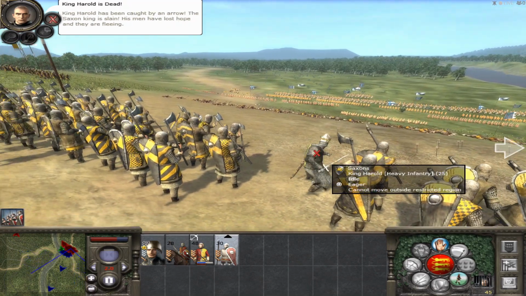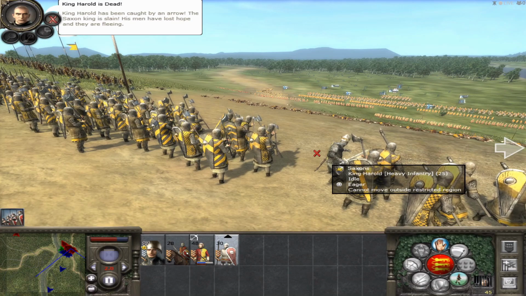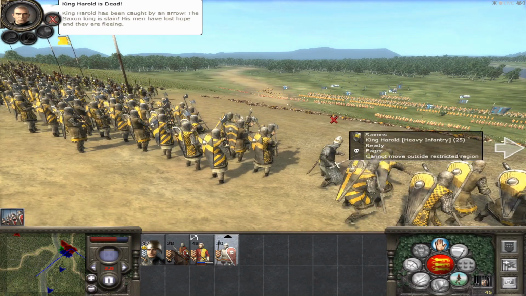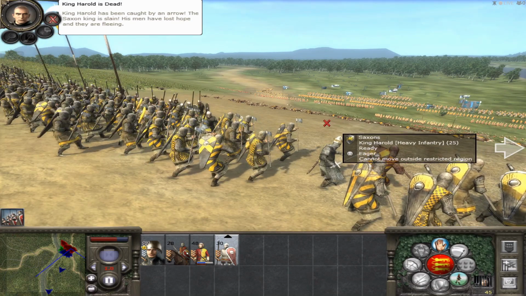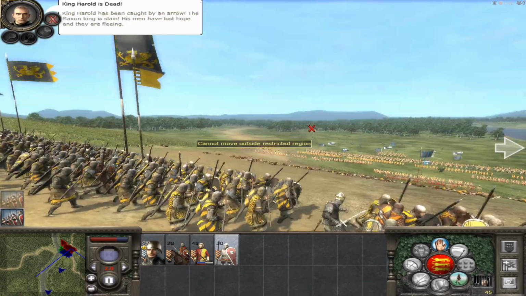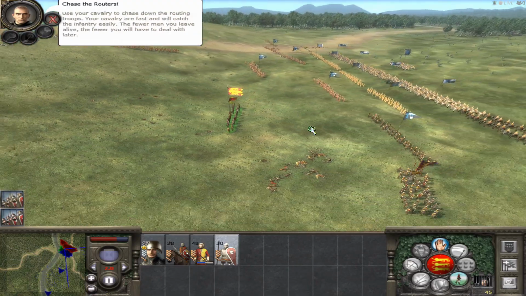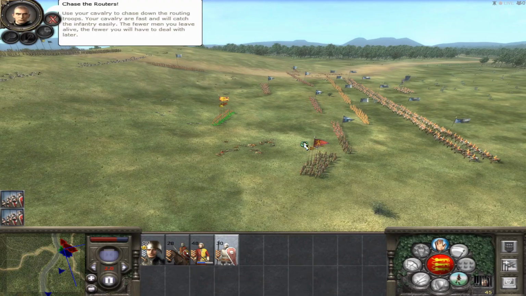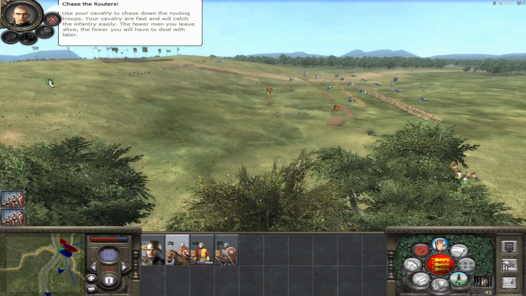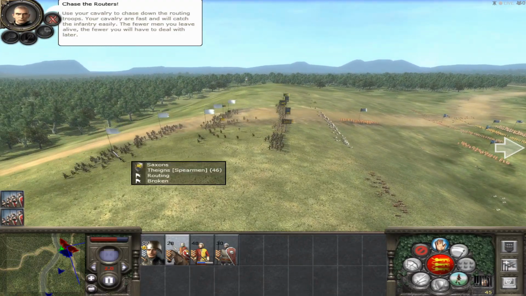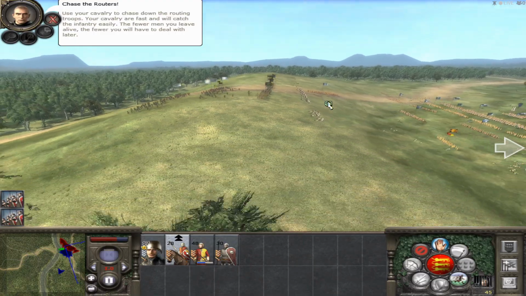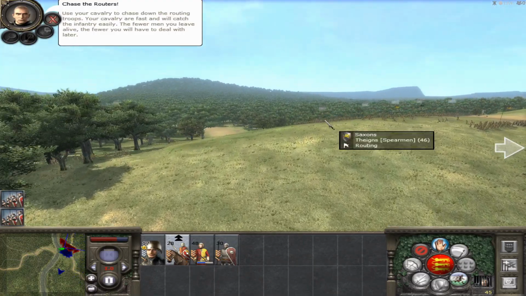King Harold has been caught by an arrow. The Saxon king is slain. His men have lost hope, and they are fleeing. The battle seems to be swinging in our favor. Use your cavalry to chase down the routing troops. Your cavalry are fast and will catch the infantry easily. The fewer men you leave alive, the fewer you will have to deal with later.